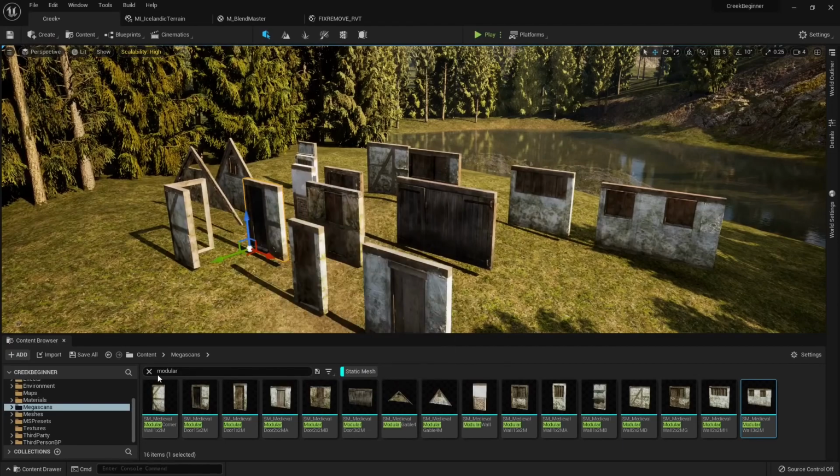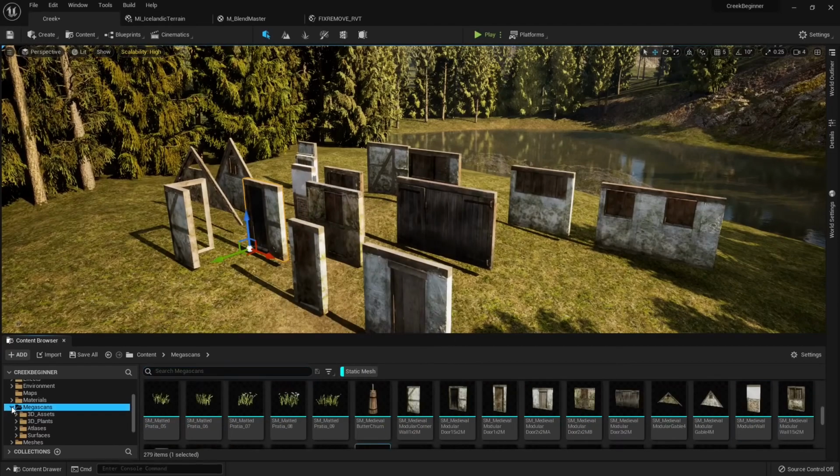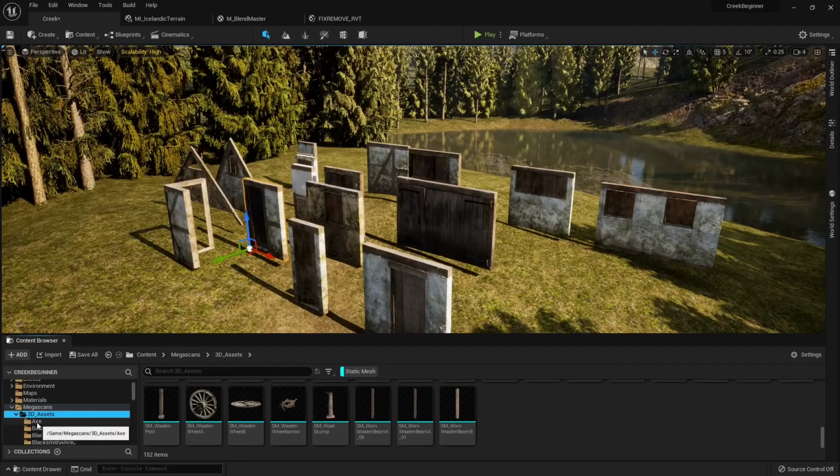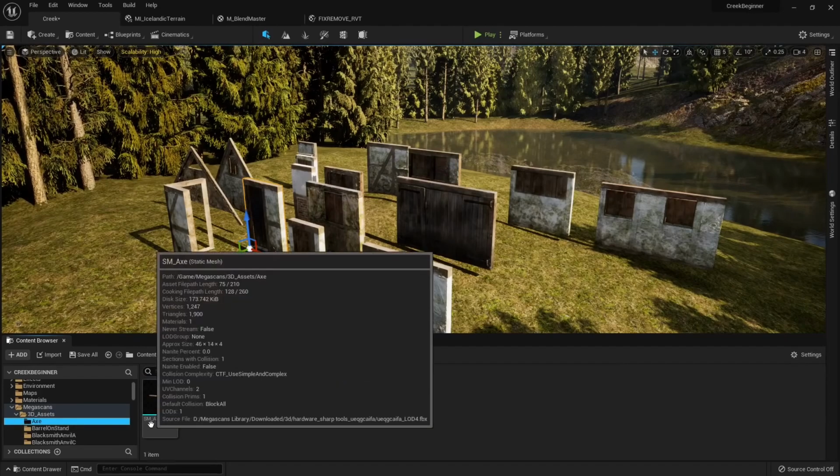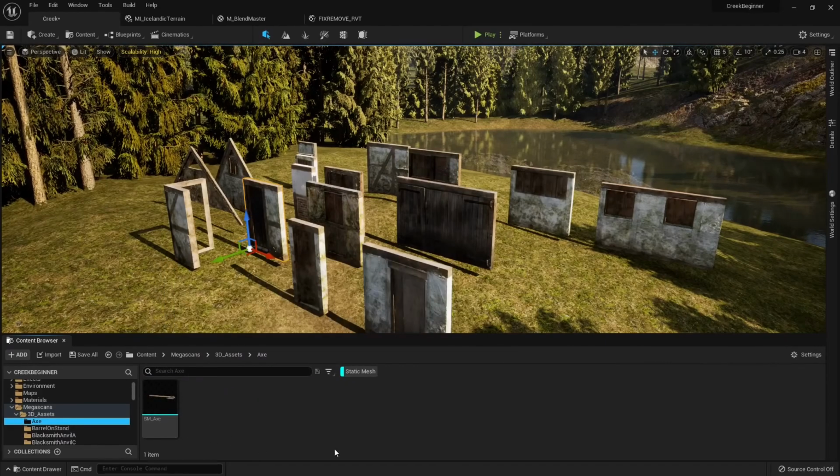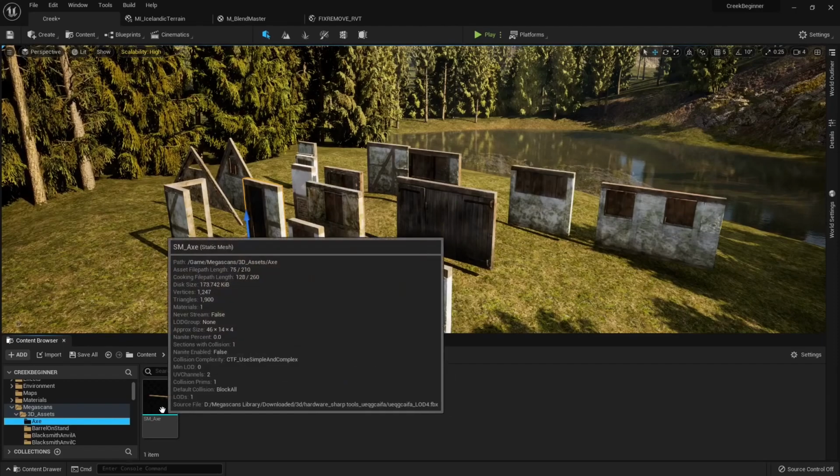So up here, let's say I select this axe right here. Whenever I'm going through my content browser trying to look for a static mesh, if you want to follow along exactly and see where that specific static mesh is, you can see right here we have the file path. So it goes Content, Megascans, 3D Asset, Axe, and this is where that axe is.